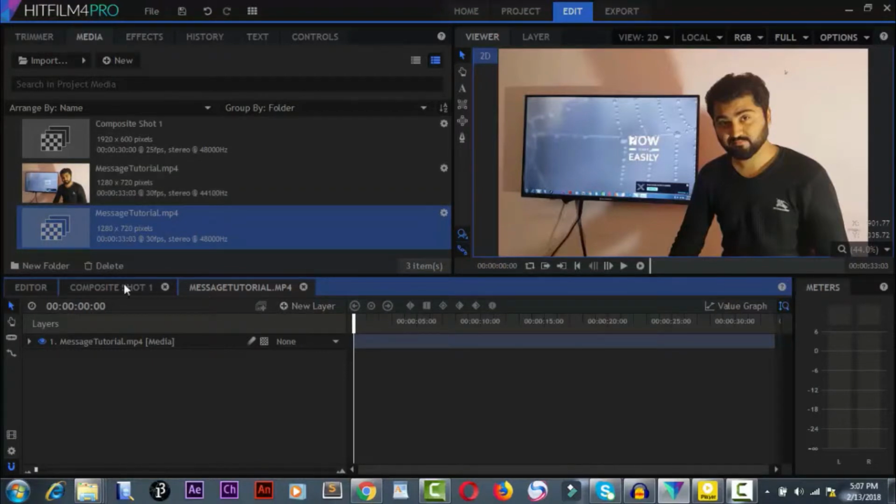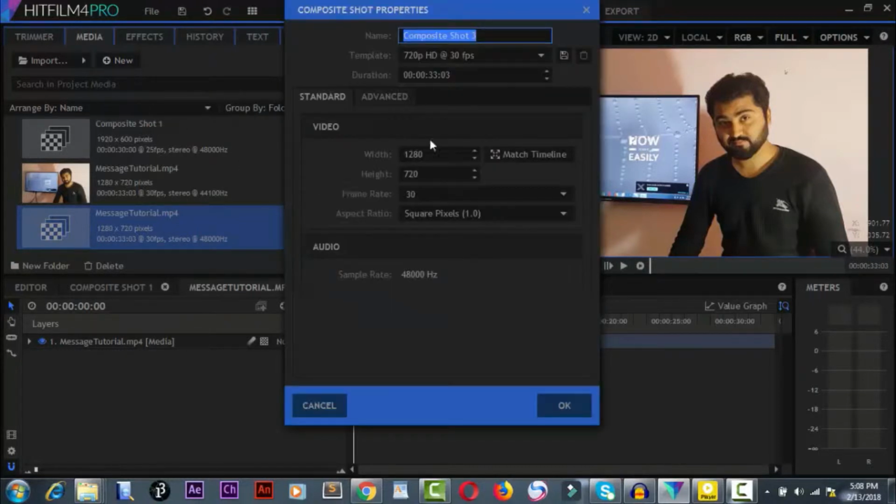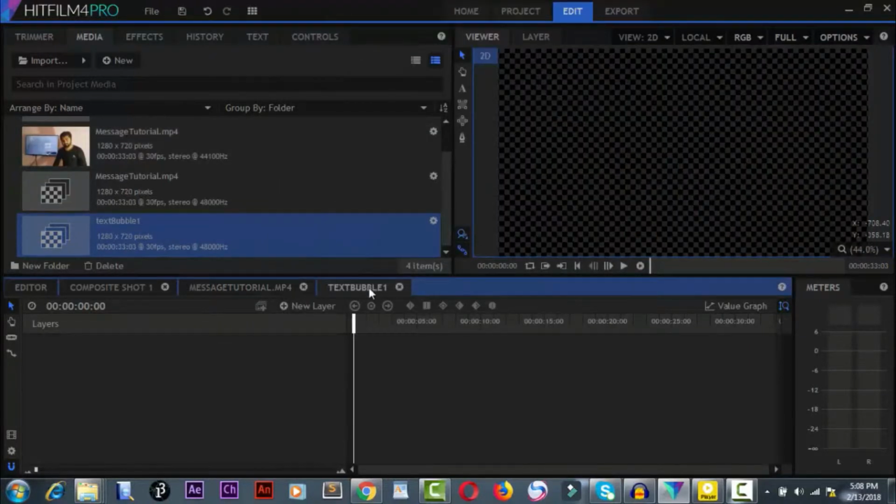Okay, so now I need to make the message bubbles first, which will appear when my message arrives. In order to do that, I am going to create here a new layer. So here I'm going to go in my media panel and click new here and new composite shot. I'm going to name it text bubble 1. Okay, so I am right now in text bubble 1.